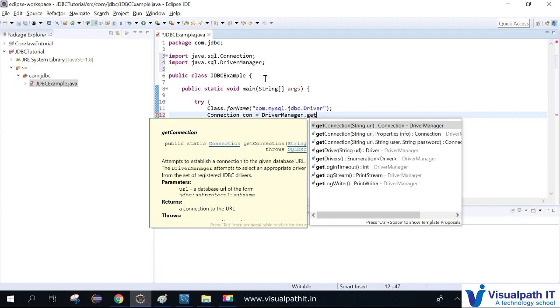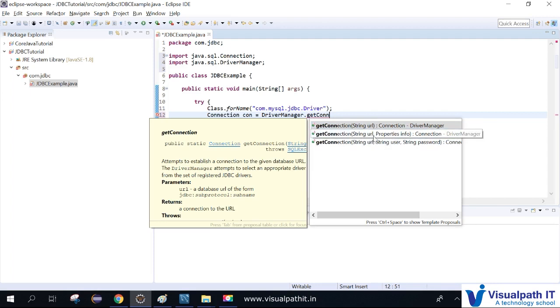DriverManager.getConnection. This getConnection takes different parameters. One takes a single parameter, which is used for the Microsoft JDBC-ODBC driver, where you have to use DSN details. The second one takes a URL. The URL version takes two parameters: the connection URL and the properties. Properties means a properties object having key-value pairs, like how a hash map has. You can create that kind of properties object and give it to the connection.